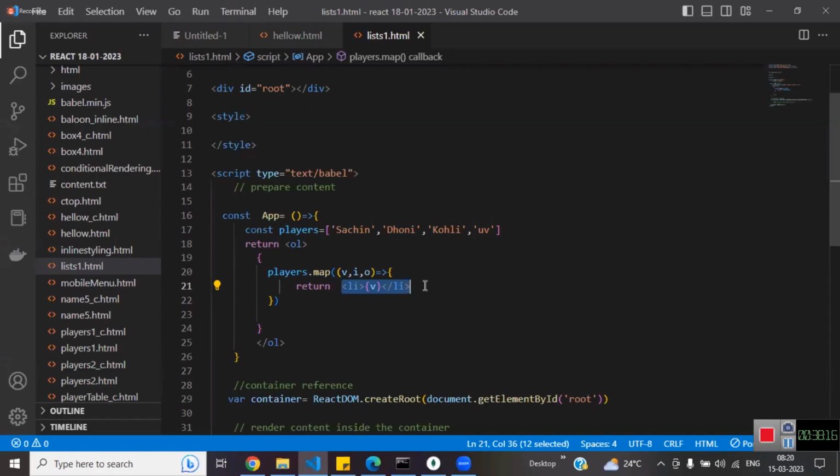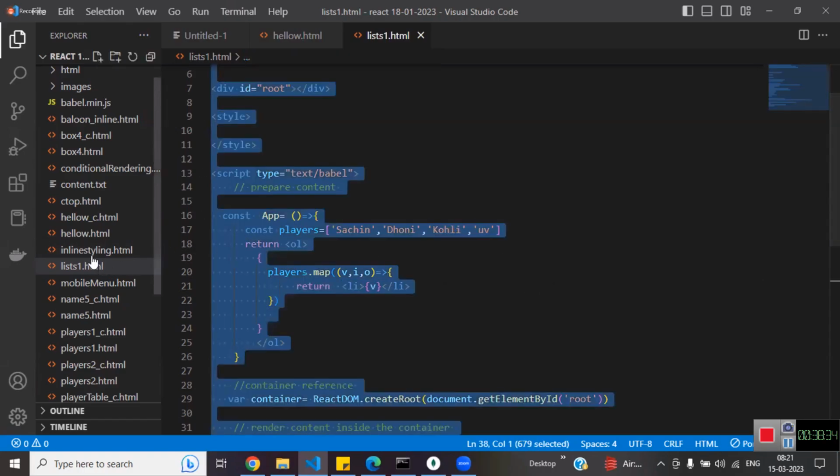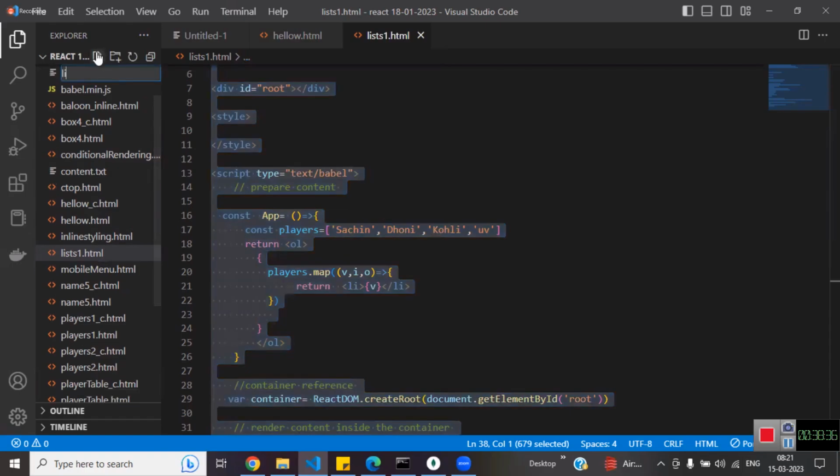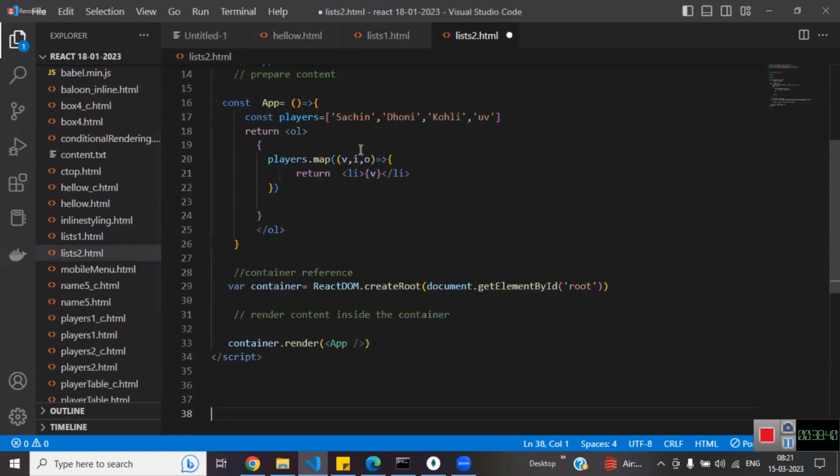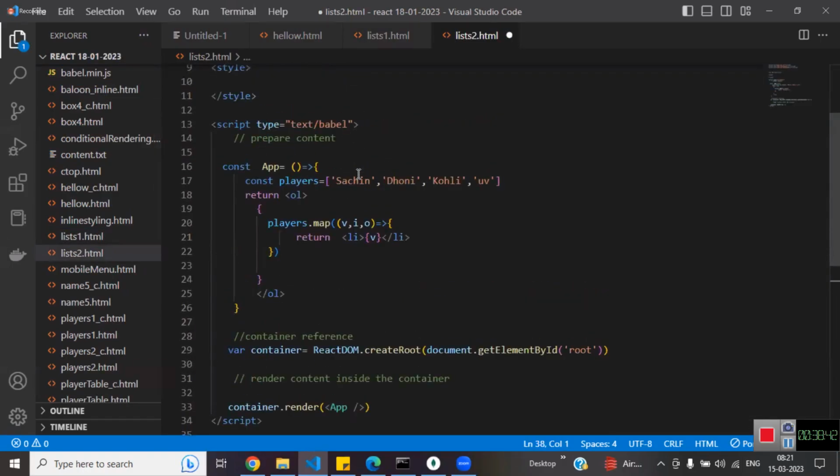Now I want to create one select drop down with these players. Okay, come on, how can we do it? Drop down, how does it look like? Okay, you know, right? Select.